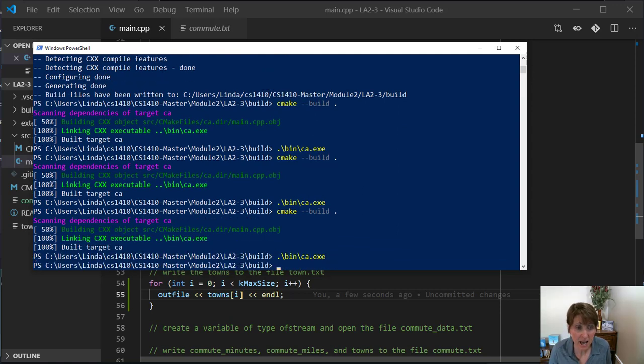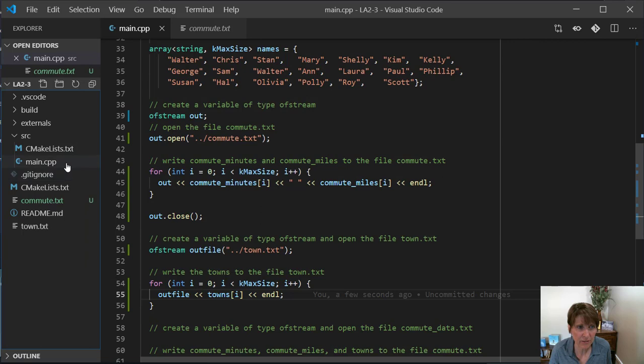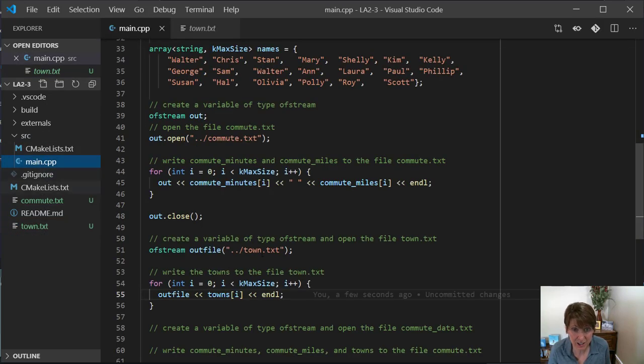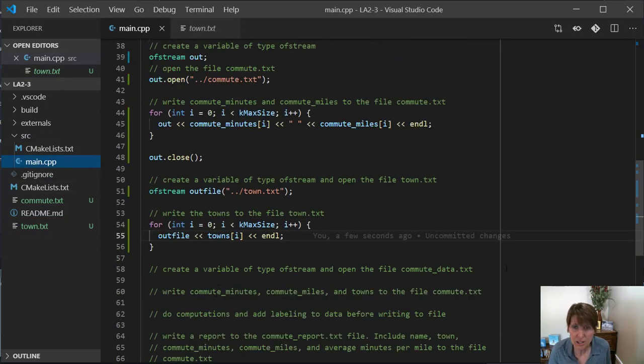again, it looks like nothing has happened. But if we go back and look at our files, we now have a file called town that has all of the towns in it. And that's how we write a string to it. We can also combine writing strings and integers at the same time. So let's create another one.